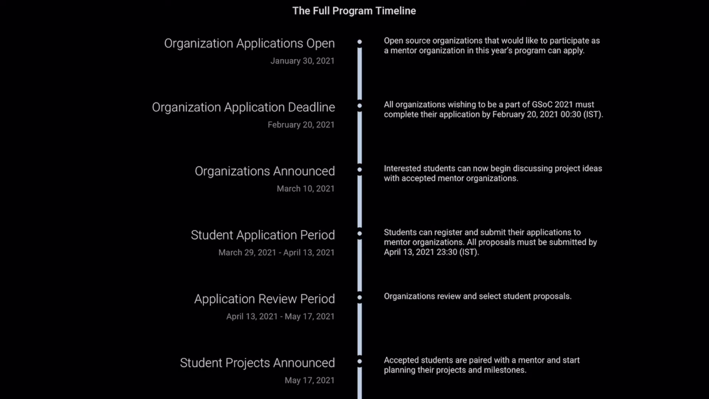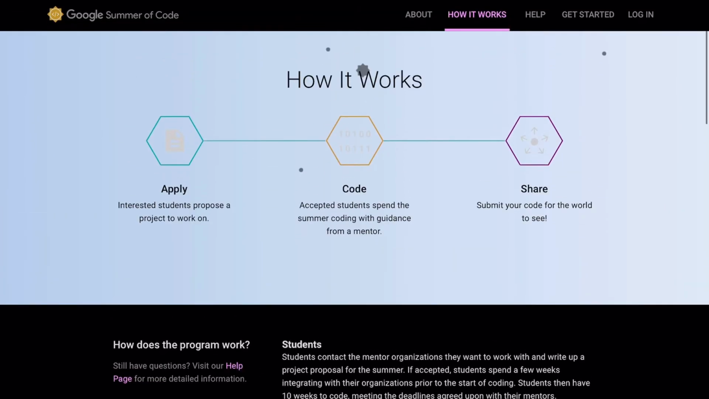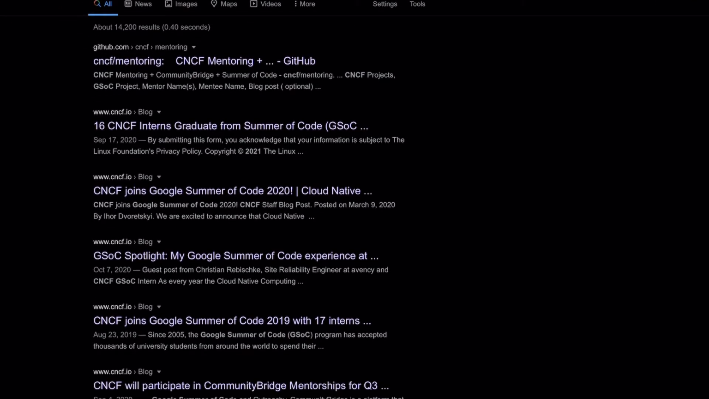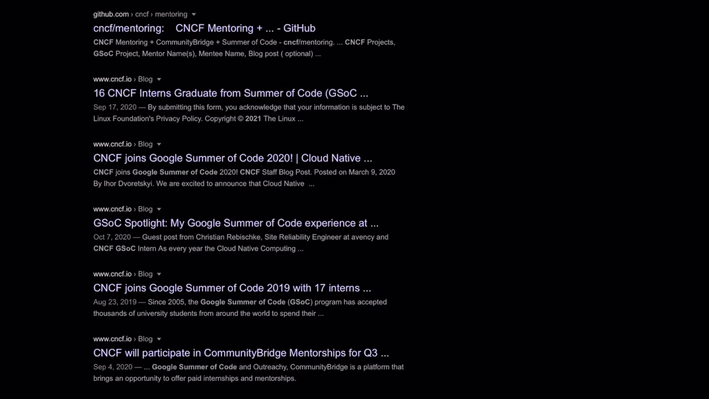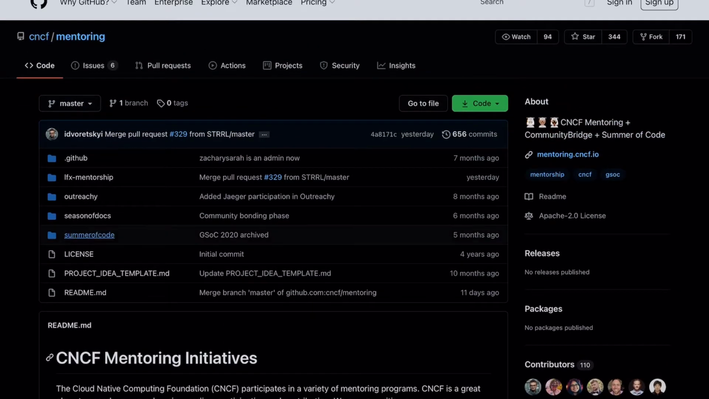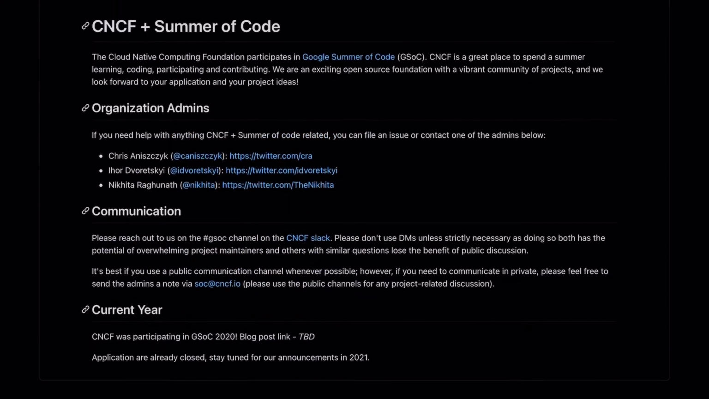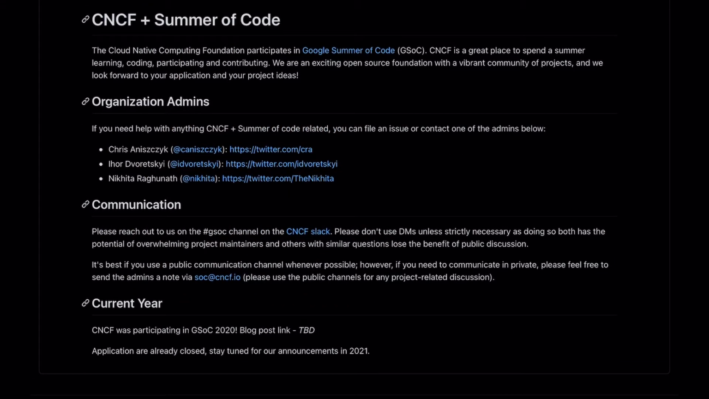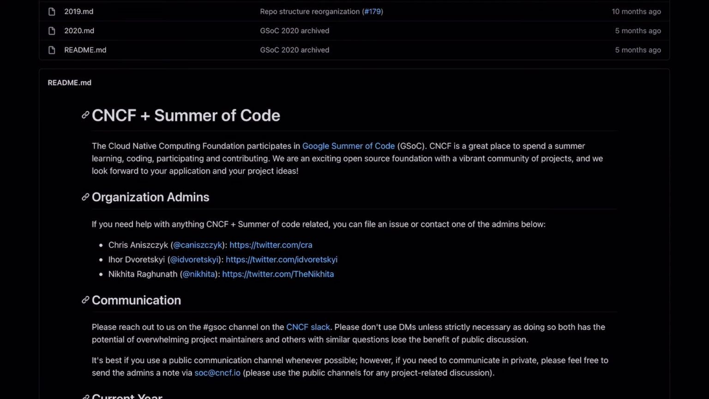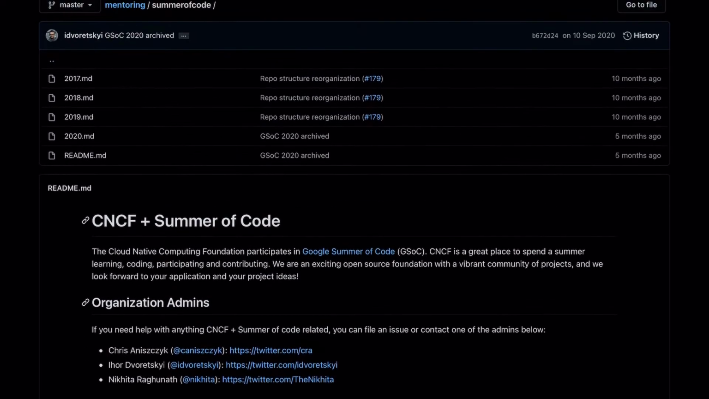So if you want to see which organizations are trying to participate this year, you can check the organization list for GSoC 2020. If you do a Google search, you will be able to see it. Let's say CNCF. Let's open the first tab and see their mentoring page. Okay, Summer of Code 2021 archived. So here is the communication happening, but I'm not able to find the idea list here.